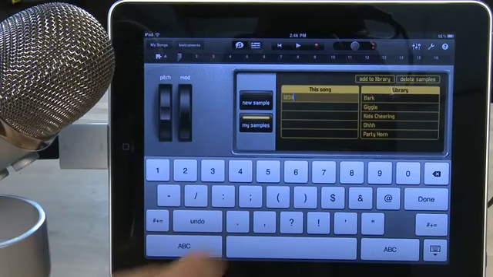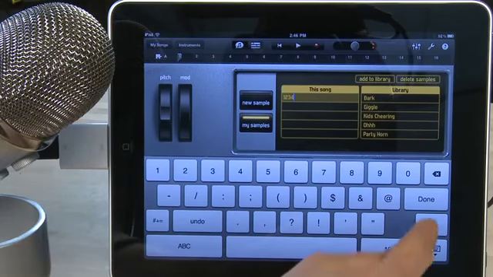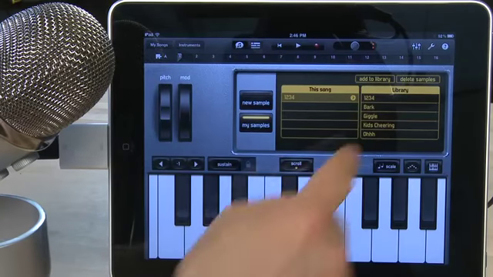A QWERTY keyboard will appear below. Enter the name that you want to give the sample, and then click Done, and then it'll appear on the list over to the right.